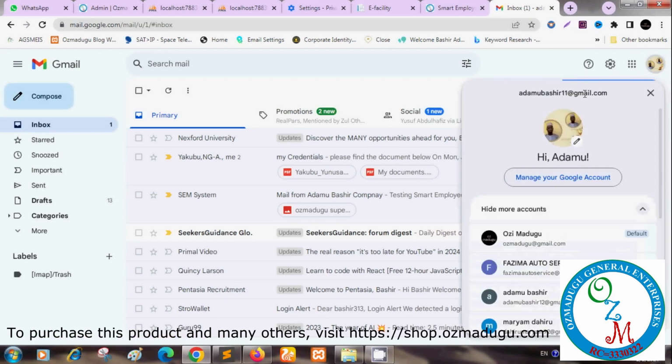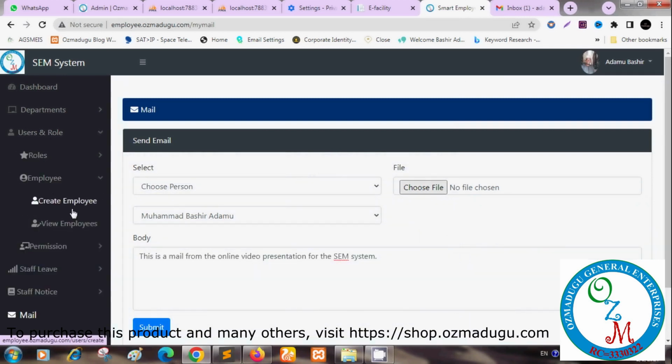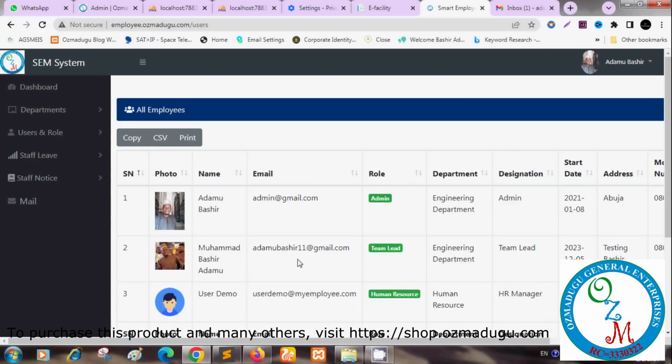themembership11@gmail.com, because, let me copy this and go to the users, and you'll be able to check out what is the mail I'm using for this Muhammad Bashir Adamu. That's the one I'm using a genuine email address for, adamu@bashir11@gmail. However, this one I'm not using anymore for this site.